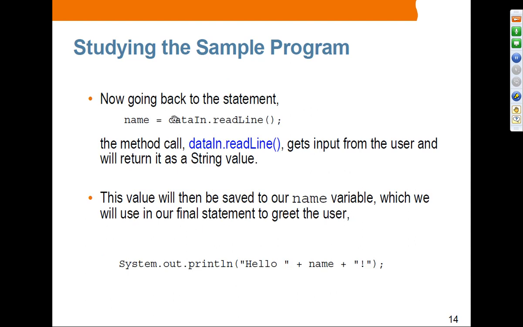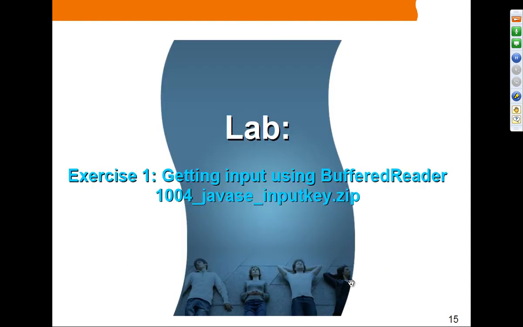So this is basically the code, and then we just display it. All right, so I'm just going to explain exercise 1, then we'll have lunch.